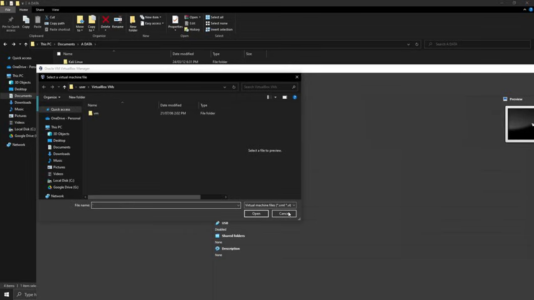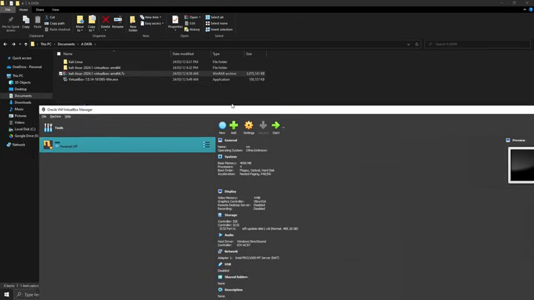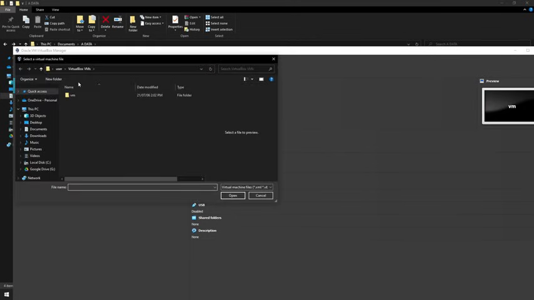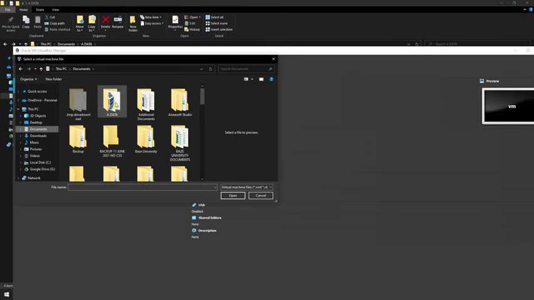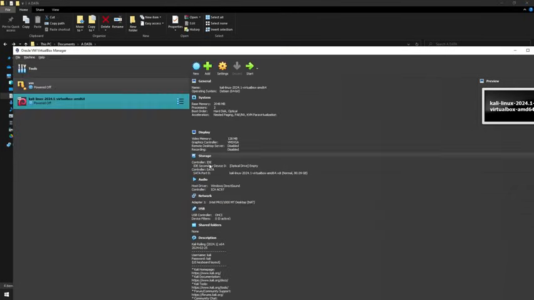So let me check back and see if, okay, the file has been extracted. So after extracting the files, all we need to do is to click on Add. Now the files are in my documents. I put them in this folder called data. So go into this folder that we extracted. Click on these files. Make sure the file extension ends with VBox. Okay, so I'll click on open.